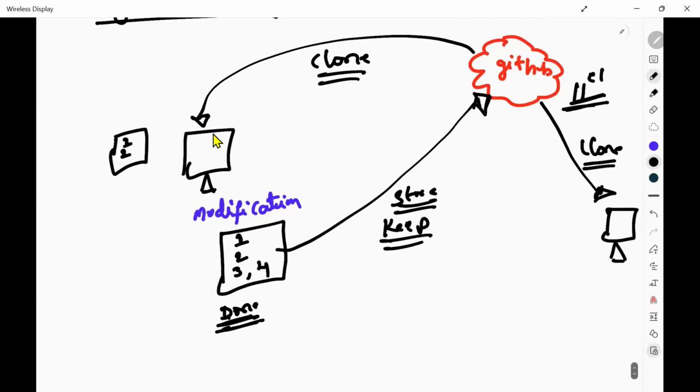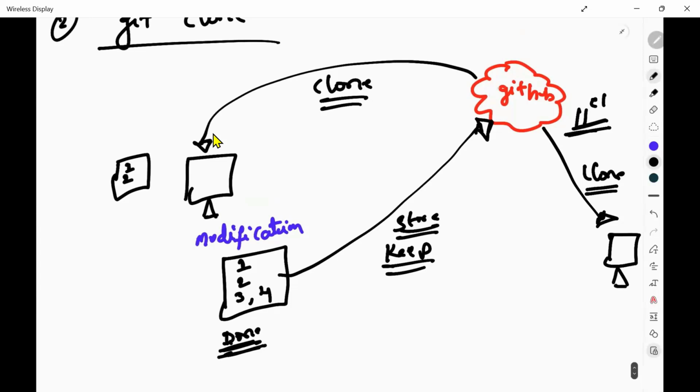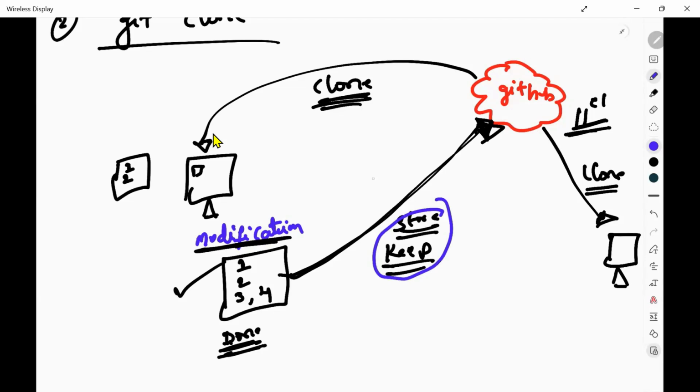Let me repeat. From your GitHub account to your local computer, first you'll clone it. Once you clone it, you'll do some modification to those files. Once you are done with your modification, you need to store these files back into your GitHub account. So in order to store these files back to your GitHub account, you need to do something called push.